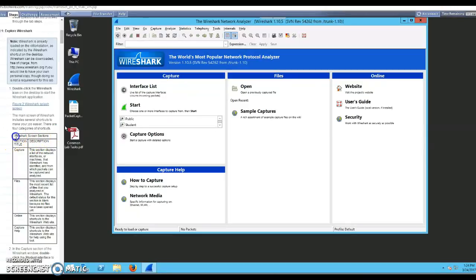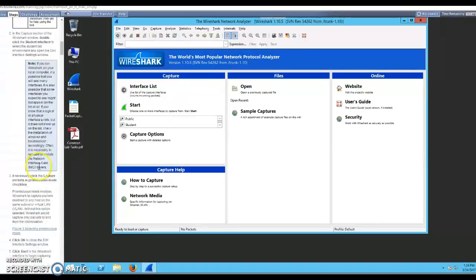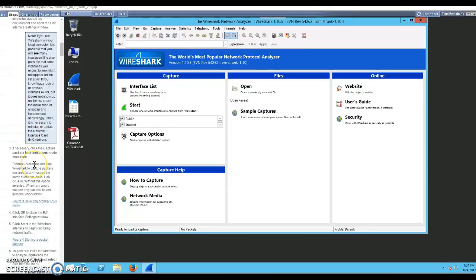So the Wireshark screen sections that we see here are, you can see the section title. There's the capture right there. The other section title is files. There's files. Online gives you the online resources, etc., etc. So what you'll do is you'll just step through this.